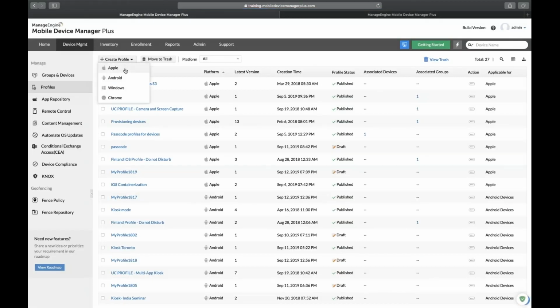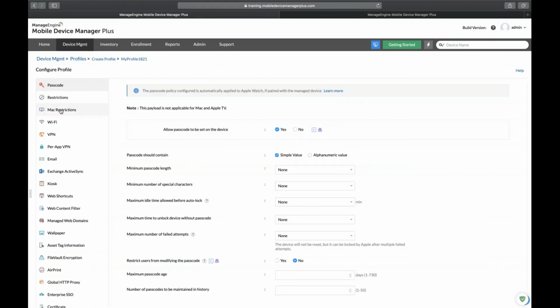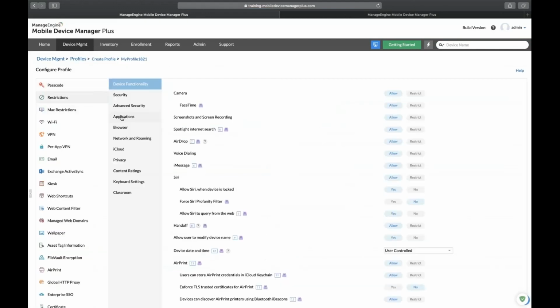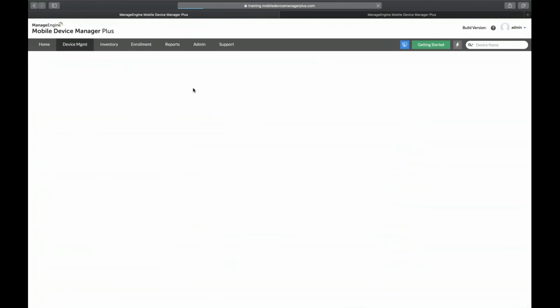click on device management, click on profiles, hit create profile. Apple or Android, this option is available in both. I'd come down to restrictions, applications over here, and users can install unapproved applications. So if I restrict this particular option, then only the MDM distributed apps can be installed on your devices. So the same option is available for both your Android as well as your iOS devices.